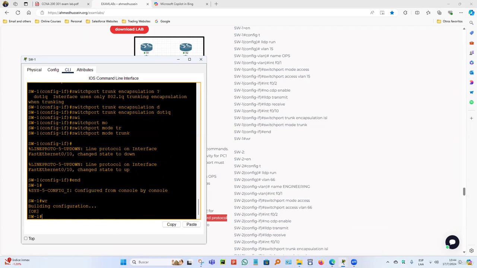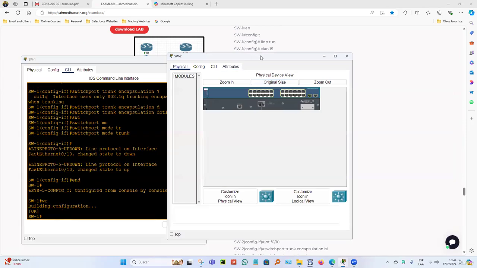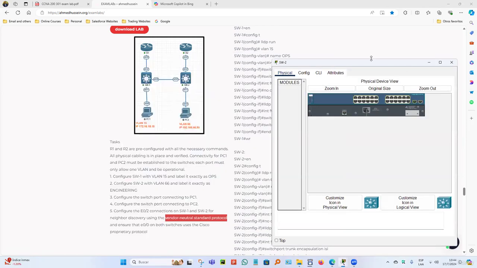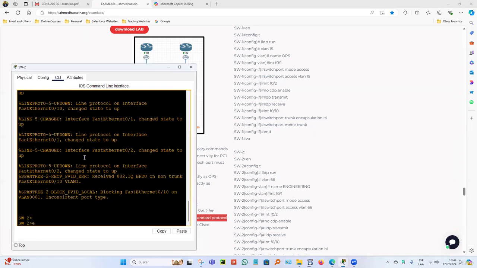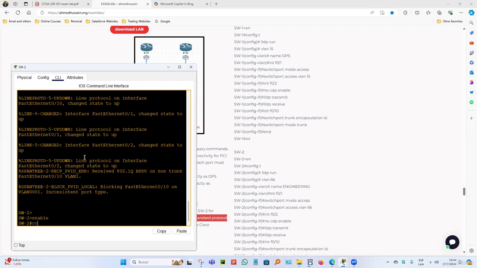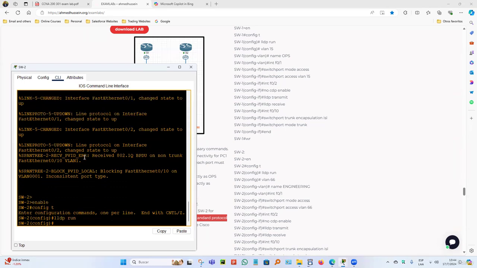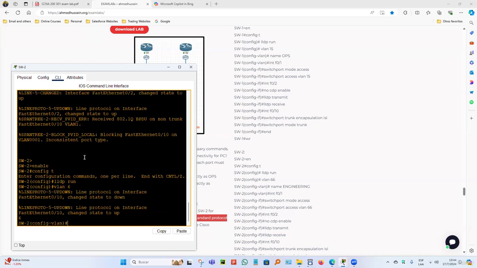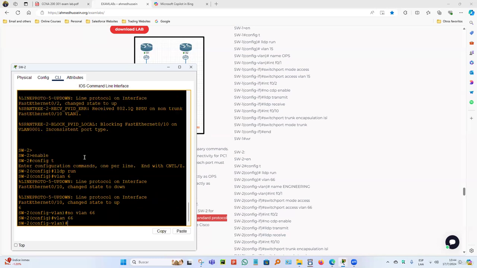Now let's go ahead and access the other device. Let's access switch 2 so we can add some commands there. We are accessing the CLI and doing enable first and then config t. LLDP run, VLAN 66. Okay, no VLAN. Let me just do no VLAN and add it again just to cover that box there. Name engineering.